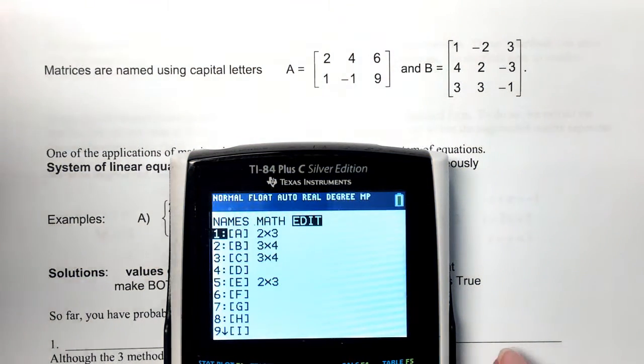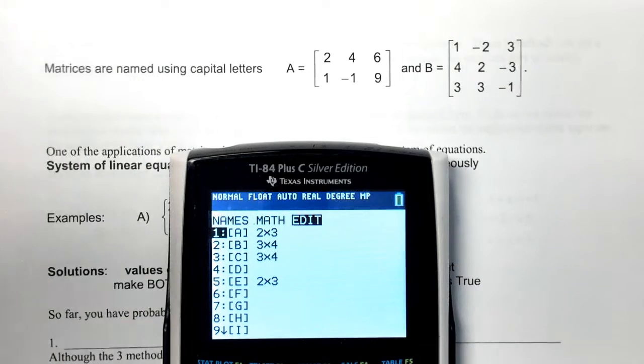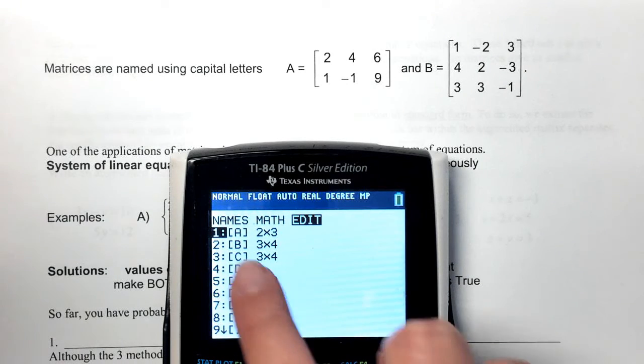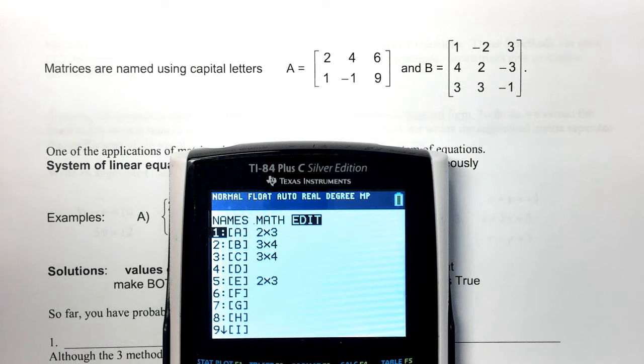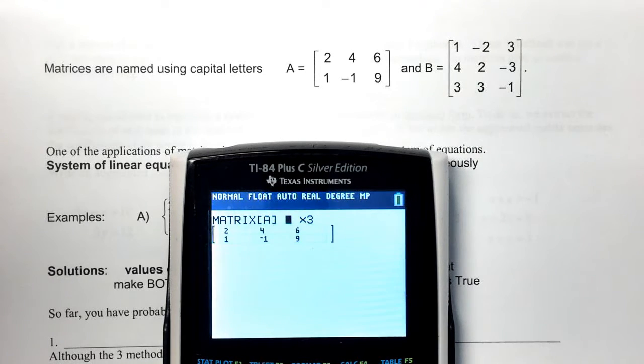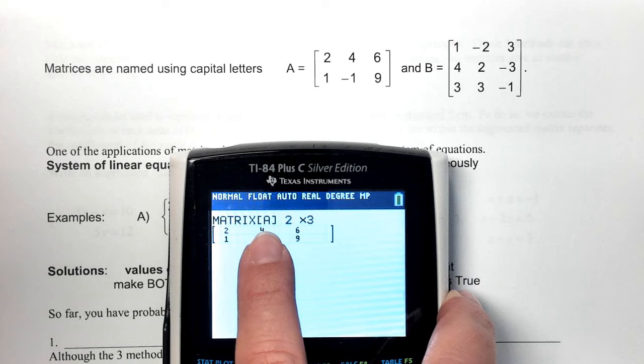So I'm going to arrow over to the edit menu and then pick whichever variable you're wanting to use. If you wanted to use matrix A, then you could pick 1. If you wanted to use matrix B, you could pick the B. So whichever one you want to pick. I've chosen A. It's telling me I'm working with matrix A.